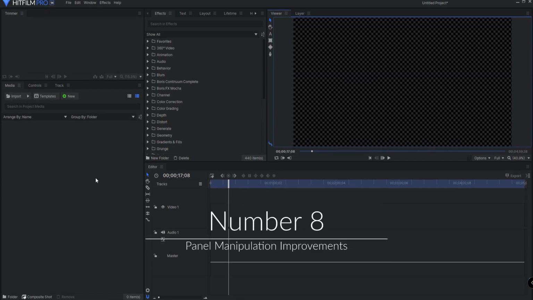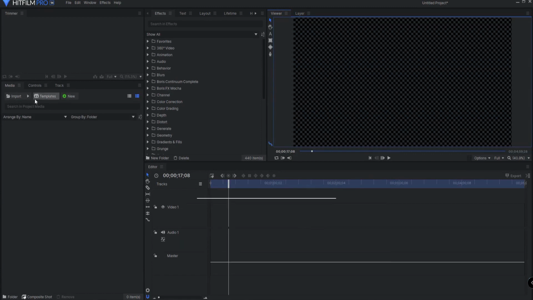Number 8, panel manipulation improvements. This is a pretty big one in that previously, working with these panels and changing your workspace was a little bit cumbersome, but now you can see that there are little hamburger icons next to each one, which allows you to float the panel as well as close it or move it around, that sort of a thing. Also, if I click on the hamburger icon over here, I can now add any panel that I would like to add very quickly and very easily.